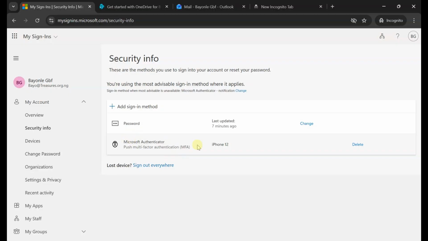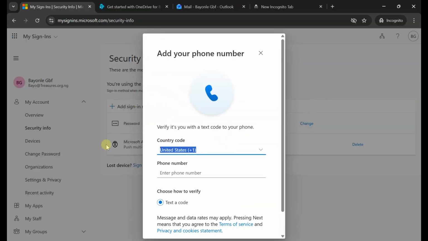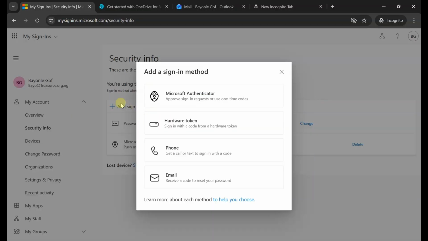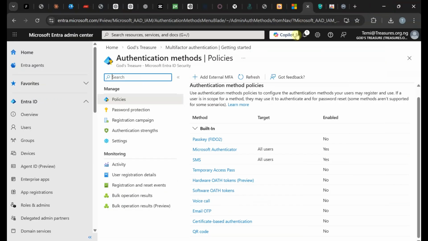And the SMS, once you get your SIM back, you could always authenticate with that. And then if you know that your phone has been stolen, you can easily delete it from there and add another authenticator here for your new phone. So I hope you understand this.